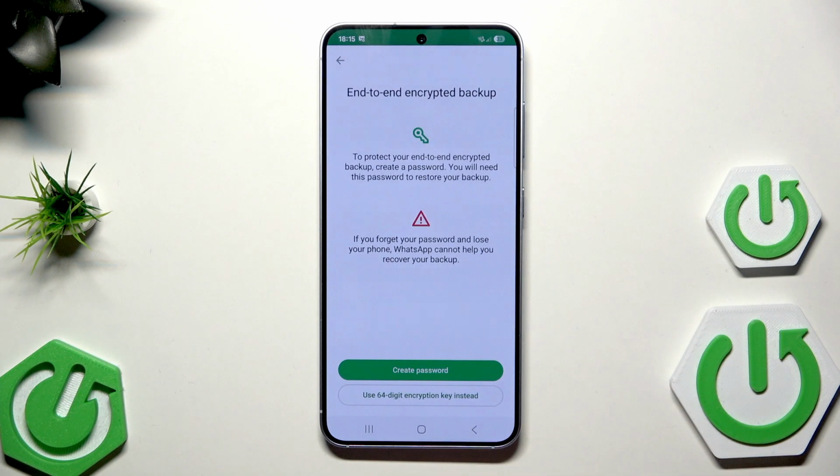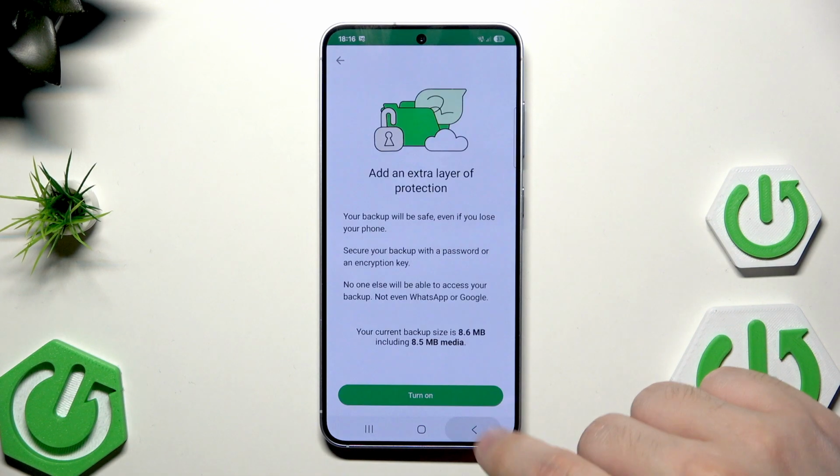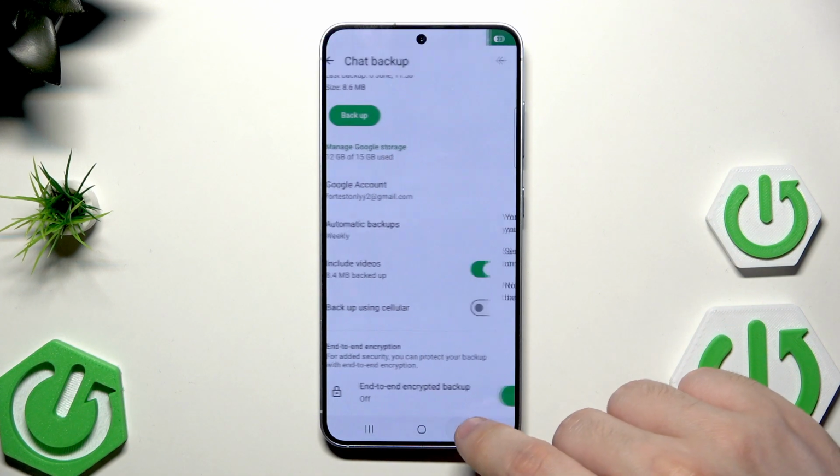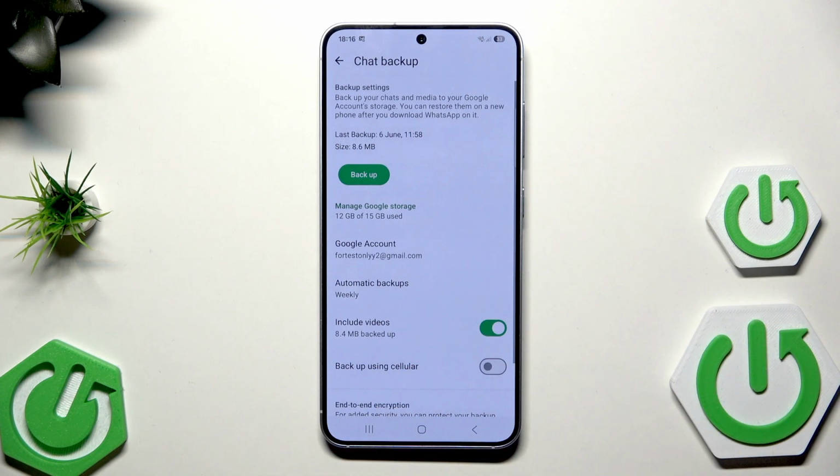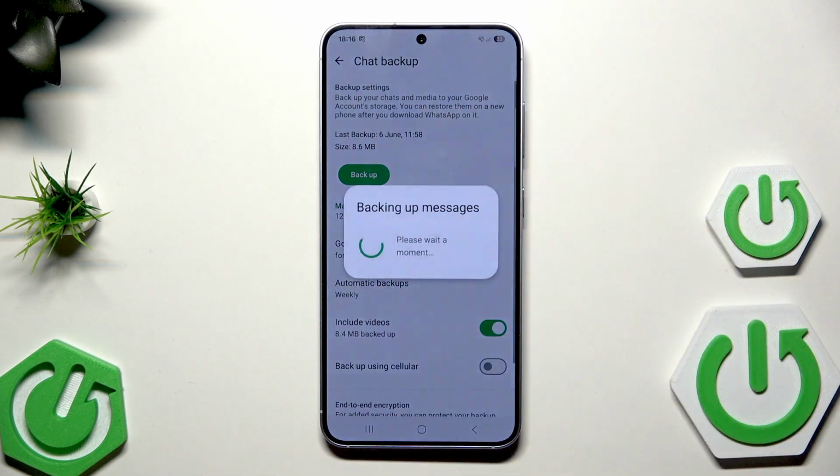If you choose to turn it on, in here basically you create a unique password that you will need to type in the future if you want to restore the backup. So if you choose to create that password, please don't forget it, otherwise you won't be able to restore your chats. Alright, now once everything is selected and done, click on this green button, backup.